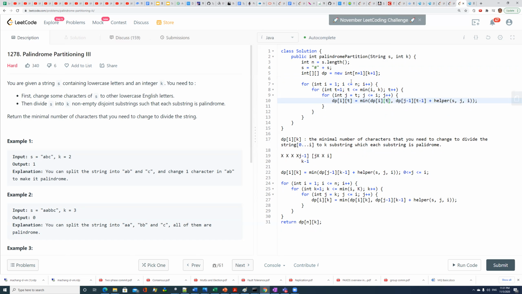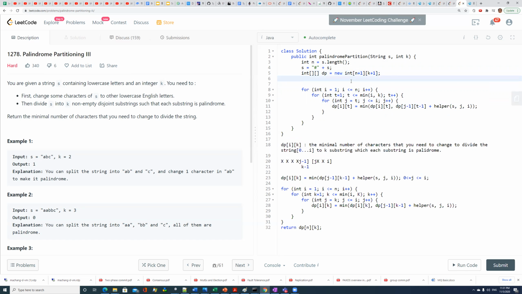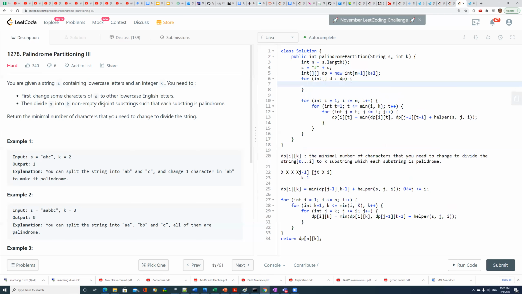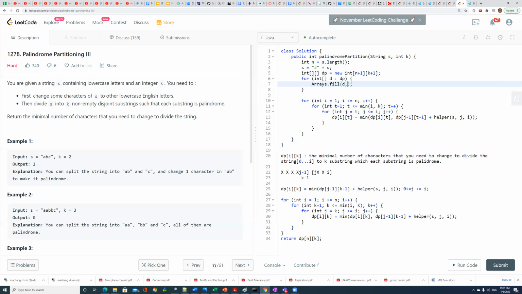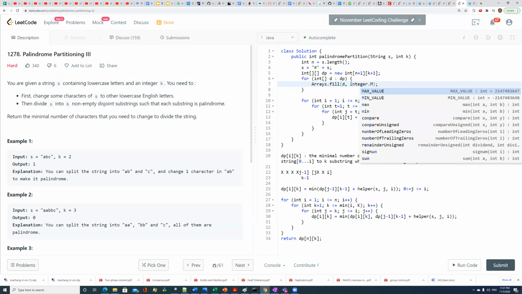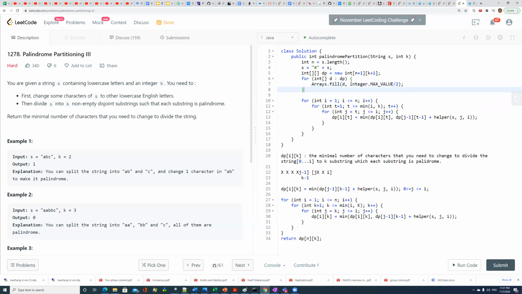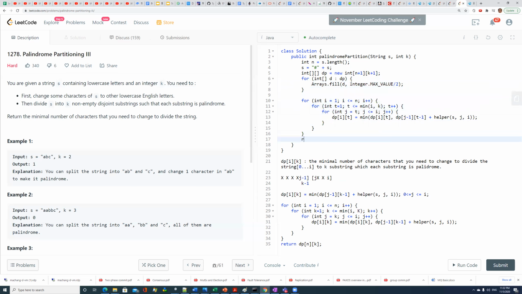This one will be for the general case. For the corner case, I will set the default value. dp fill is a d and the integer maximum value, that's 2, will be return dp the n and the k.